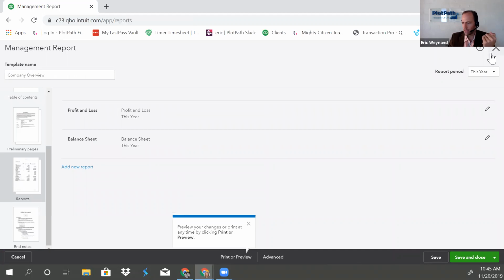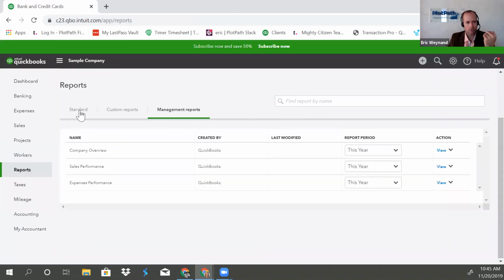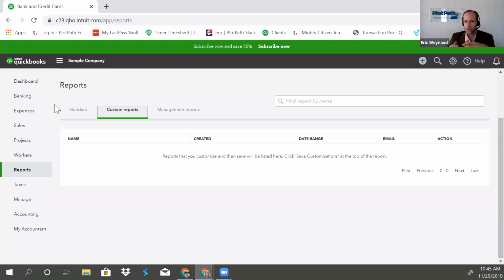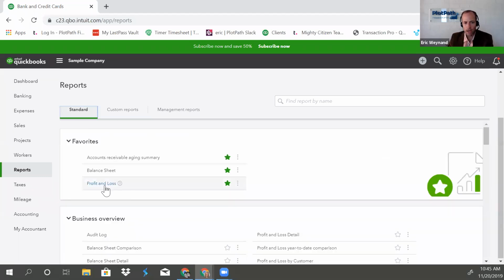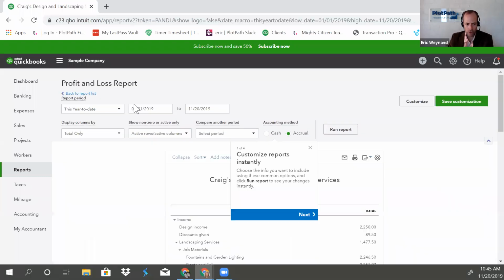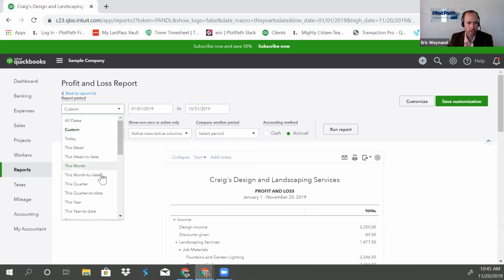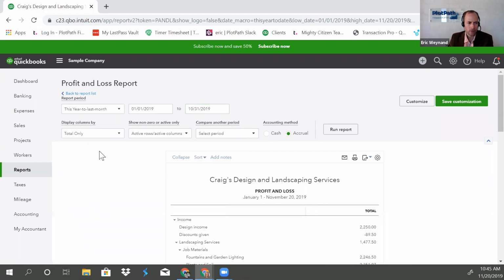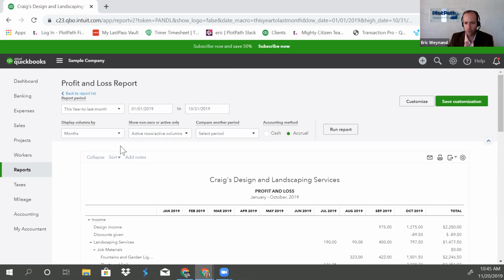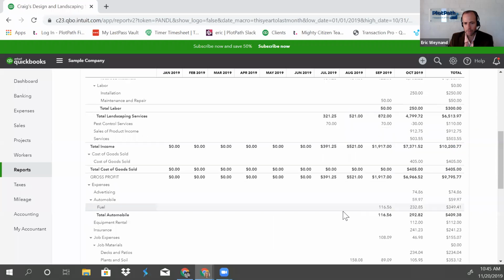Jump back out, Dawn, to the custom reports. What's really useful is to build the reports that you want and then add them to that package. Those are all going to become custom reports stored over there. Let's build one. Go to your P&L. Let's do this year to last month. Display columns by months. Run report. And now we've got a monthly P&L.